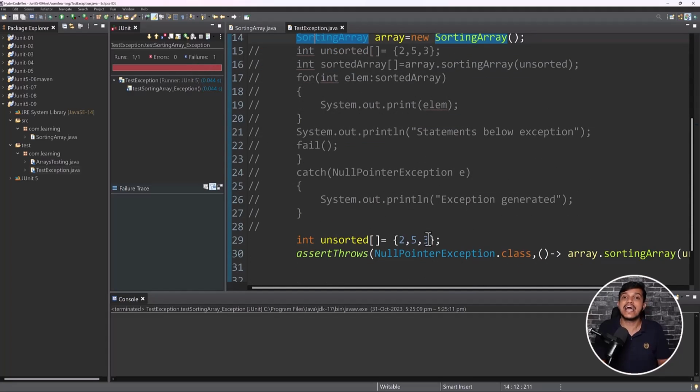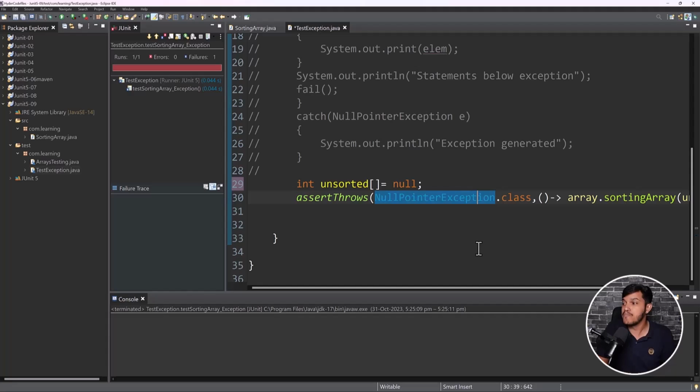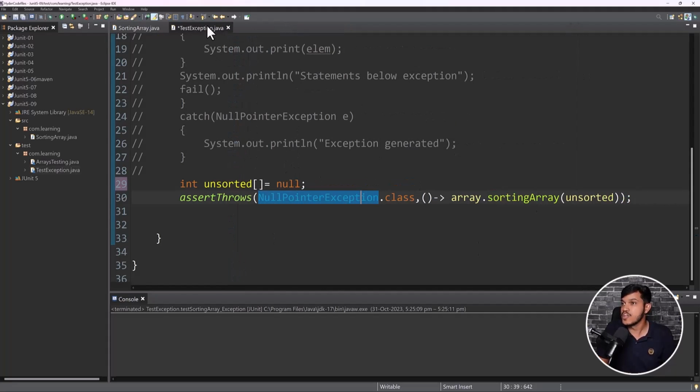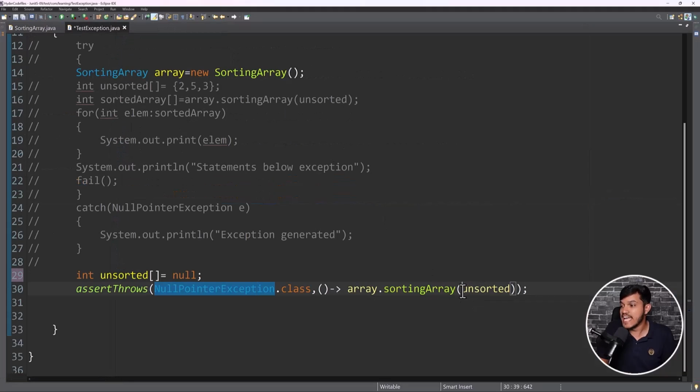Why? Because I'm not giving null here. I'm giving a proper array. And this method, if you give a proper array, will take that, sort it and give you the sorted array. So of course, it will not generate any exception. Now what I would do is, I'll give here null. So whatever array I'm going to pass here does not have any data, any element. It is with a null reference. So of course, this method would generate an exception called NullPointerException.